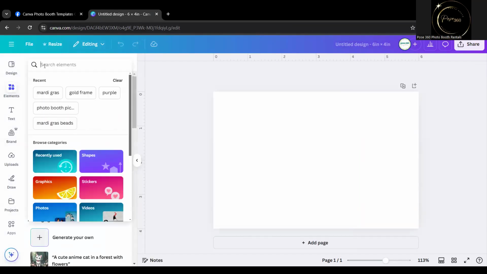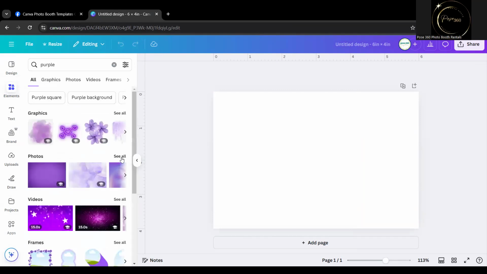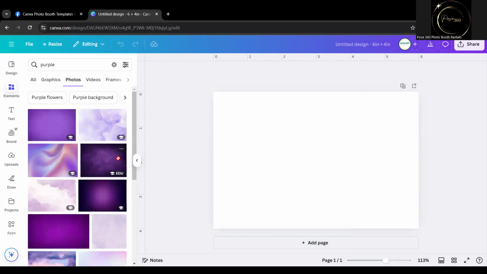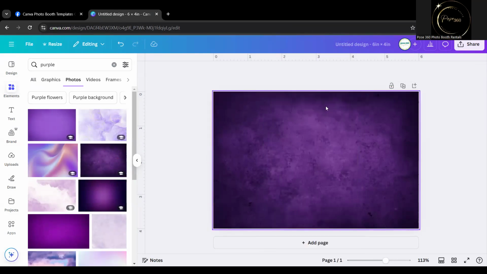Alright, click on Elements. Type purple because we're creating a Mardi Gras design. Drag and drop your background. Right click. Click Set Image as Background. This will be our background image.